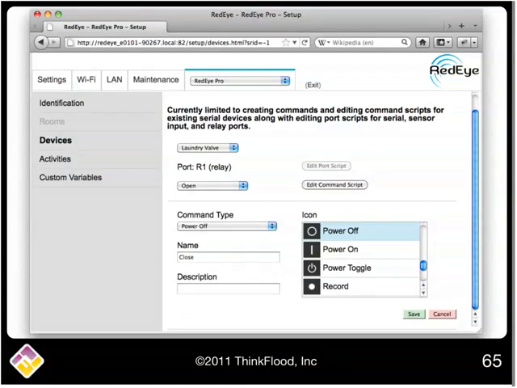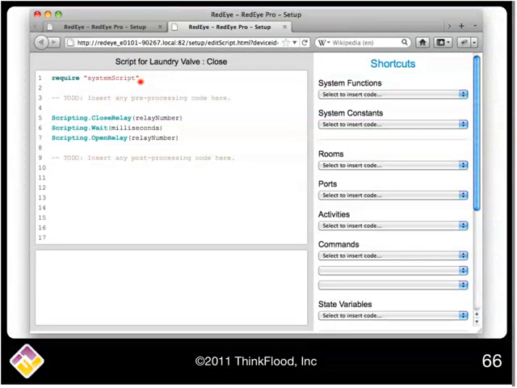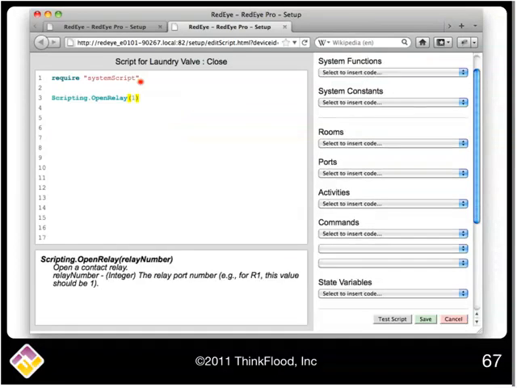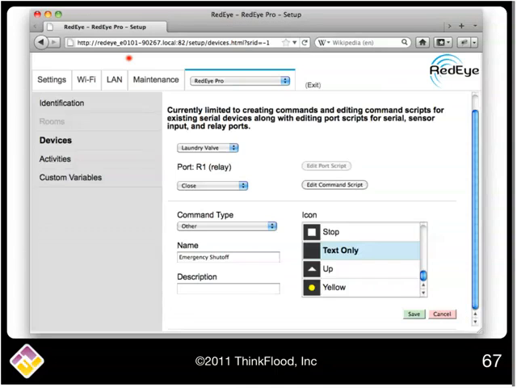I'm going to go ahead and create a companion command which closes the valve. So I'll choose power off and give it the name close. And then when I edit the script, I get the default template there. And I'm going to follow the same logic this time. In order to close the valve, I need to open the relay. And again, we're using port R1, so I can put a 1 in there. And that's that.